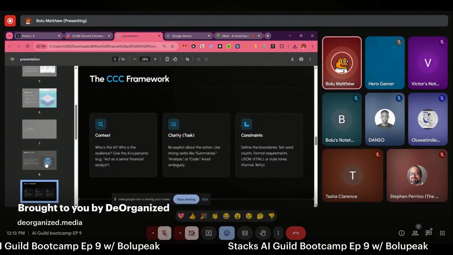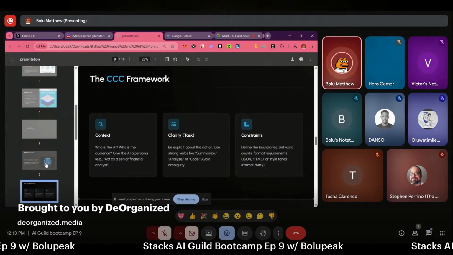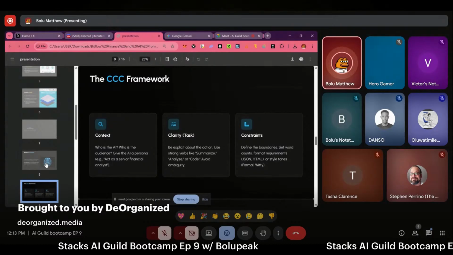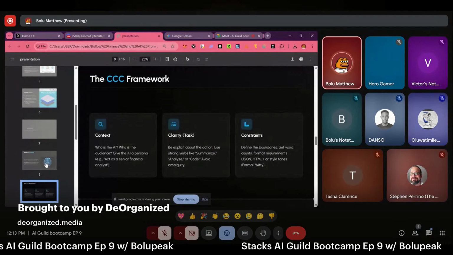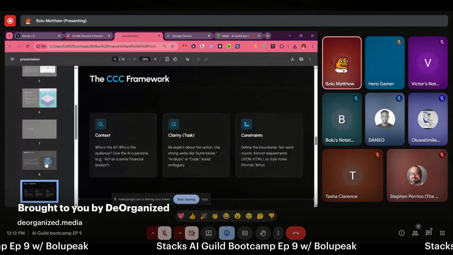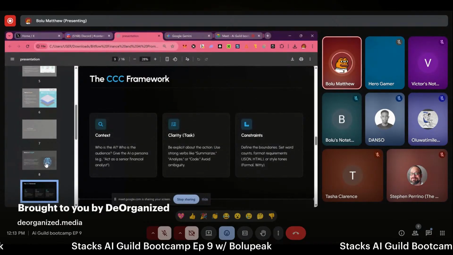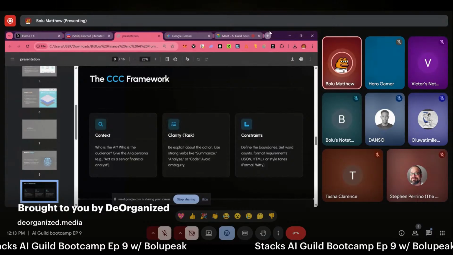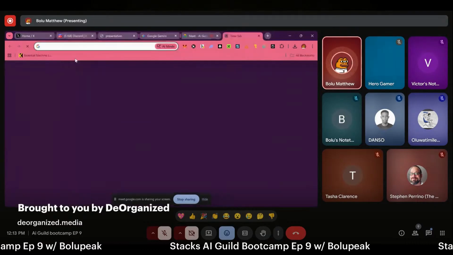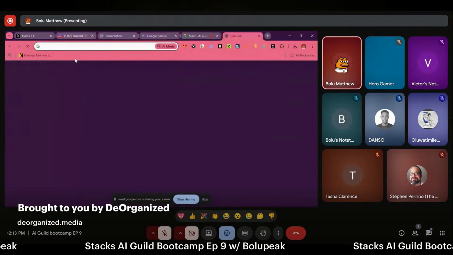So first of all, when you say context, that means what your AI is. That means you have to give your AI a persona to get an effective prompt. For example, let me give a practical example to be precise, so you guys should not be confused.